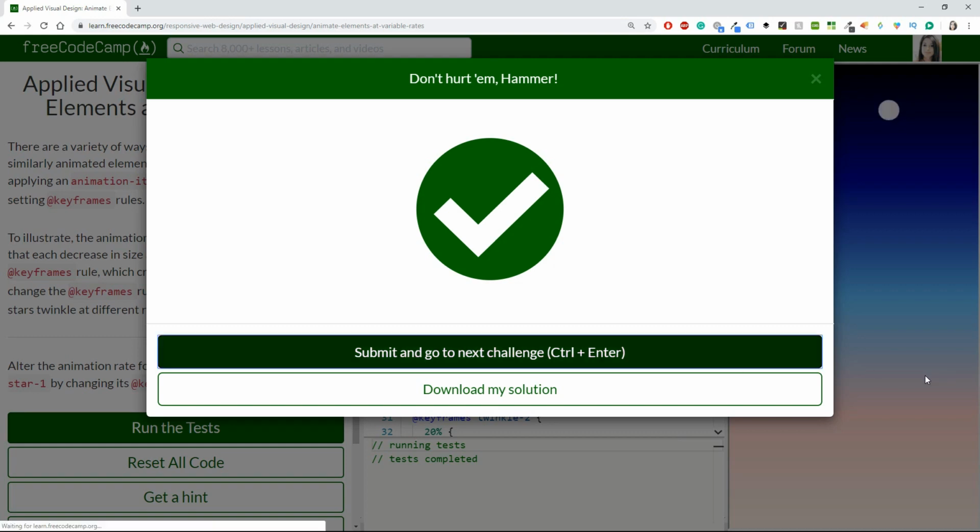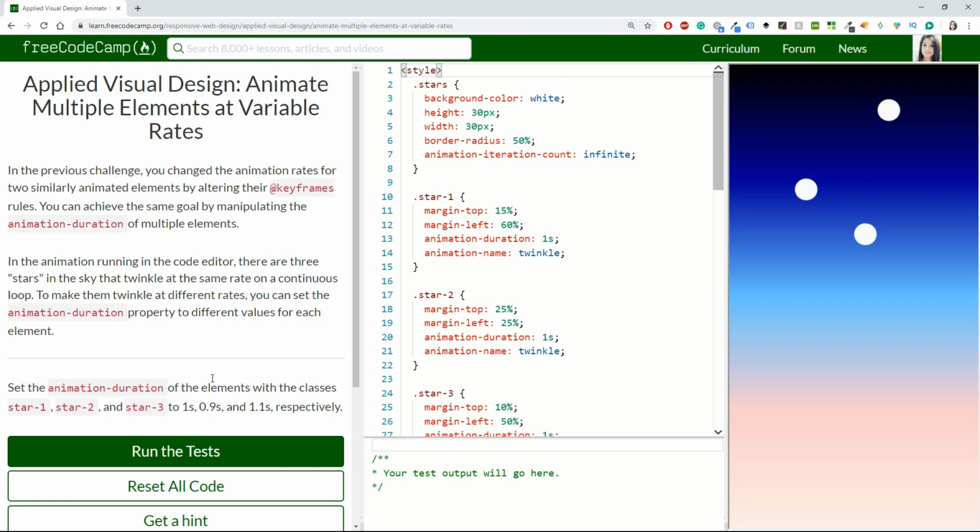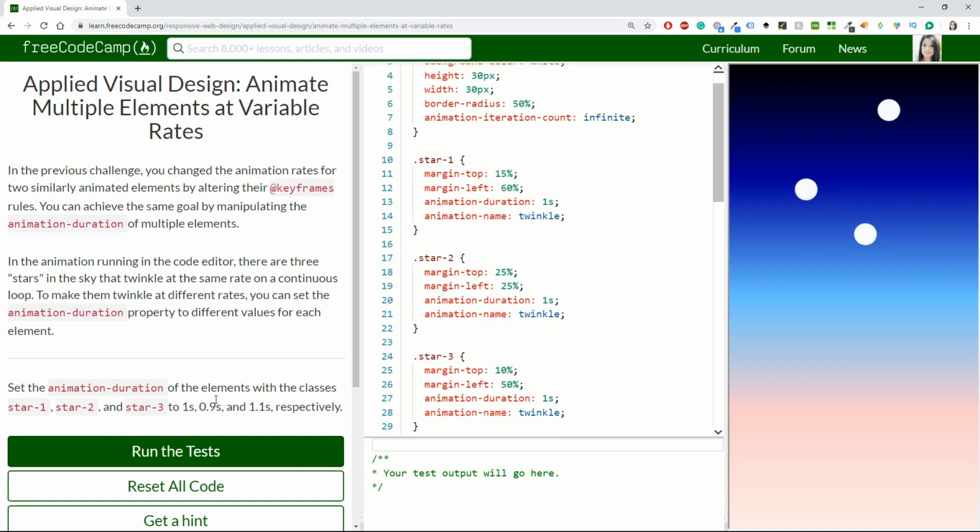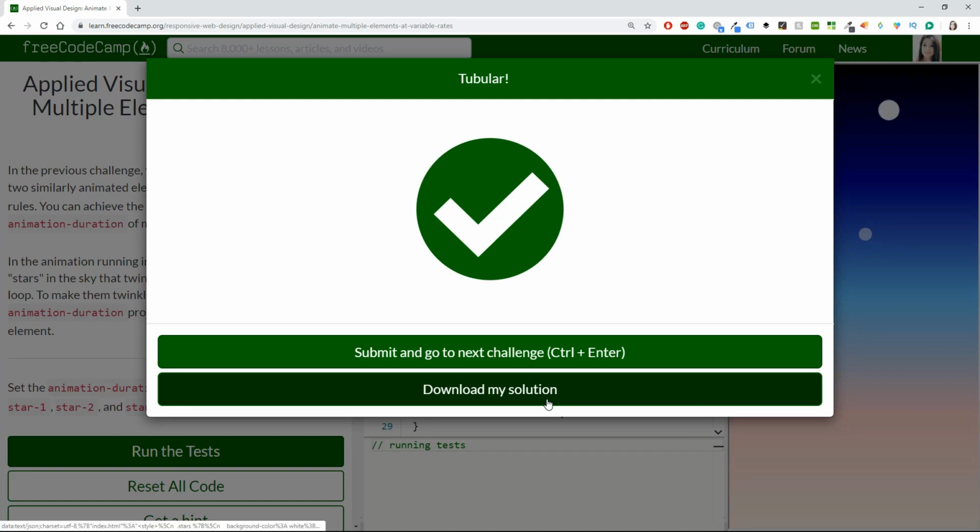Yay! I'm not sure if we have a lot more things to do with the visual animations, but I think that we are coming soon to an end. The next thing says animate multiple elements at variable rates. So set the animation duration of the elements with the classes star1, star2 and star3 to 1 second, 0.9 and 1.1 respectively. Okay, so we'll change these things right here. So yep, we are good right here, and let's keep moving on to the next challenge.